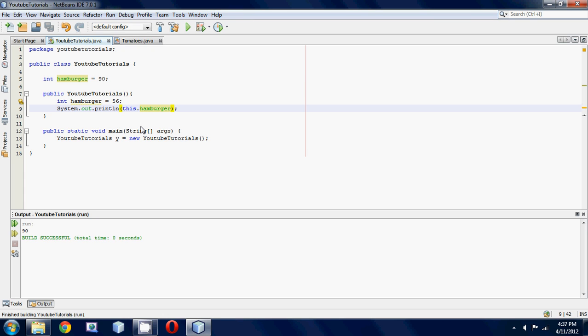So that's pretty much all that this keyword does. It's really easy. I know a lot of tutorials make it really confusing, but yeah, I just tried to make it as easy as possible for you guys. And I hope you understood it.